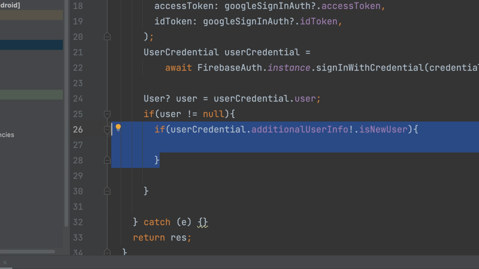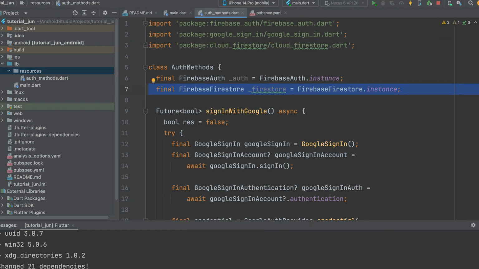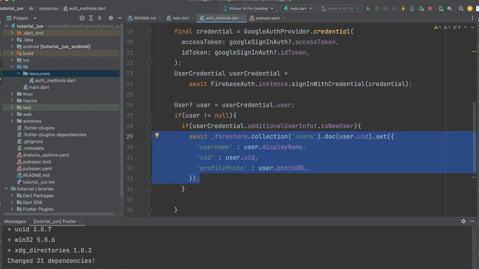Then check if the authenticated user is a new user or an existing user. If it is a new user, enter them into the database. For that, you need to import Cloud Firestore and create an instance of Firestore. Save user information to Firestore after a successful sign-in.